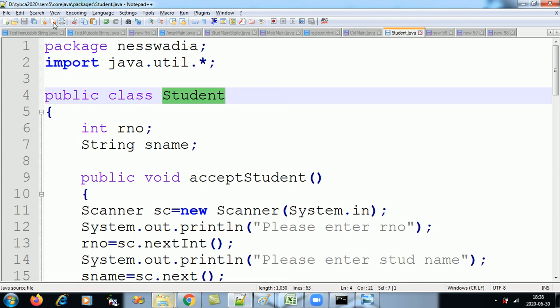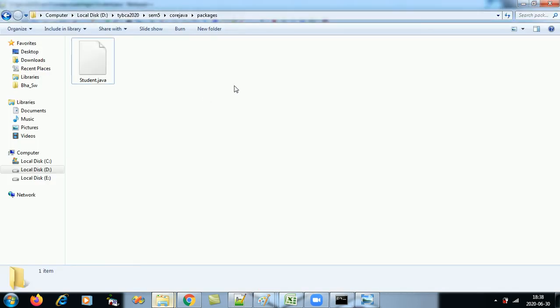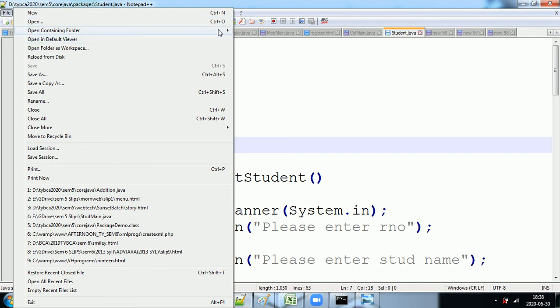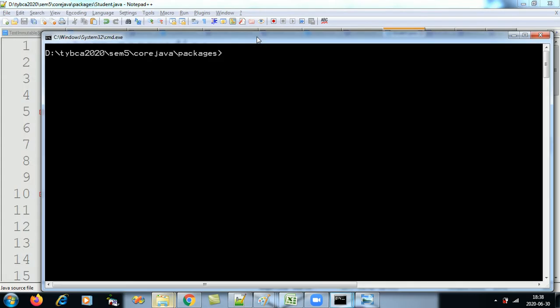So I copy this and I save this program. So I have a file called student.java. Am I understood? Now let's compile this. Now I am teaching the smart way of compiling a package. Directly open the command prompt.